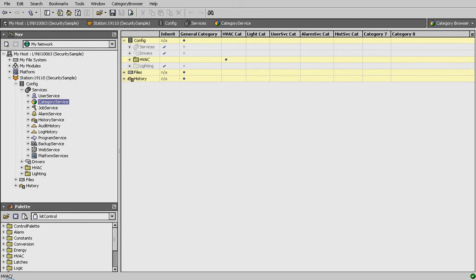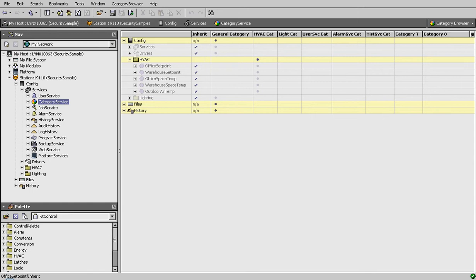Worth noting is that if I open it up, all of its things are now inheriting their category from their parent. If for some reason I wanted to put one of these in the lighting category, say, I could do that, or another category. Each item on this list down the left hand side here has to be in one category or another. It cannot be in none. But you can put them in more than one. So for example, if I wanted to add the warehouse space temp to a bunch of different categories, I can. I can turn them off, but I can't turn off the last one. They have to be involved in at least one.